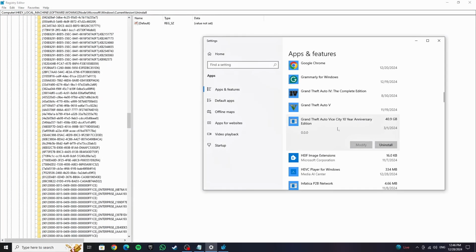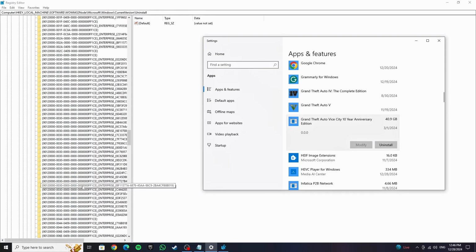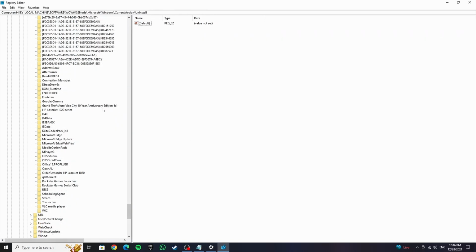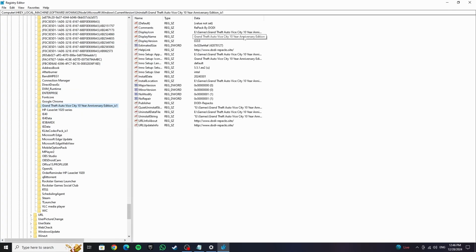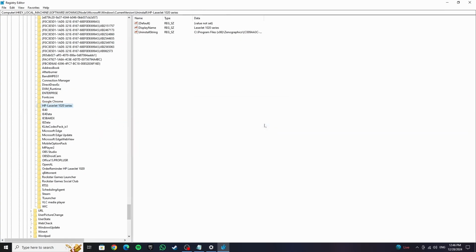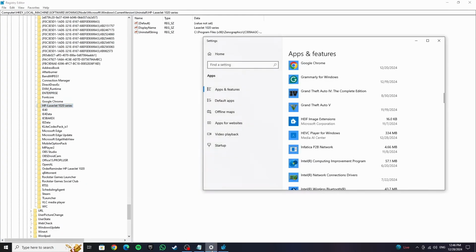And now find the file's name that you want to uninstall. Once you find a file, click on that, and in the display name section, make sure that it's the right file that you want to uninstall, because if you make mistakes and delete the other files, it can create problems to your PC. Once you are done, right click on the file's name and click on delete. And now your file or game will automatically be deleted from your PC.